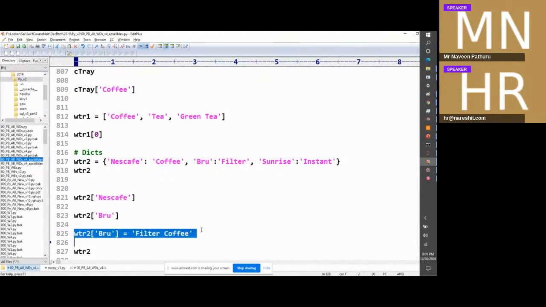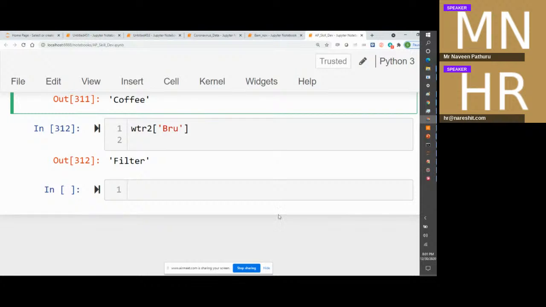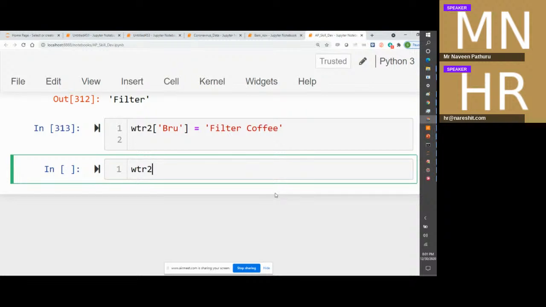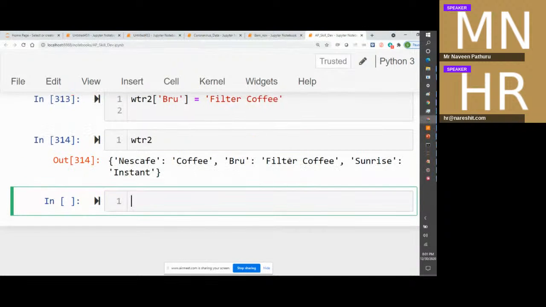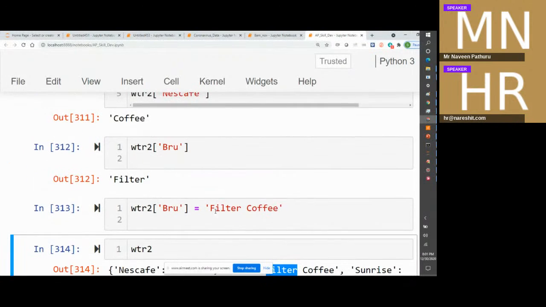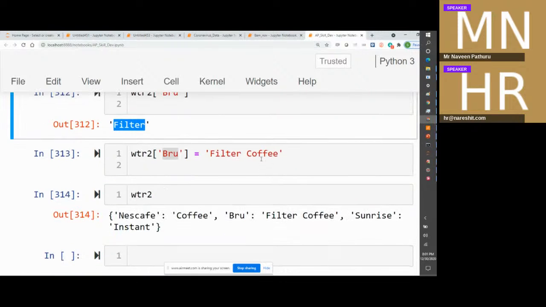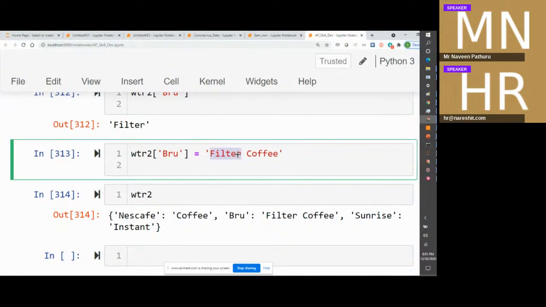For the sake of simplicity, instead of filter, we're changing it to filter coffee. We'll come here and change this to filter coffee. Now go back to the tray or the dictionary and look. Instead of filter, it has filter coffee. So what is happening? We have just modified whatever was inside brew. Inside brew, we had a filter. We modified it to filter coffee, which means a dictionary is modifiable. You can modify the values inside it, is the meaning of it.